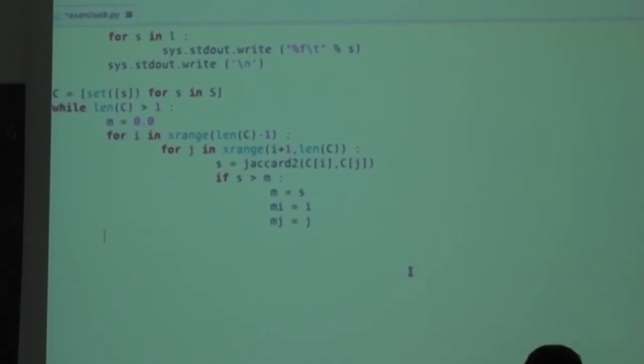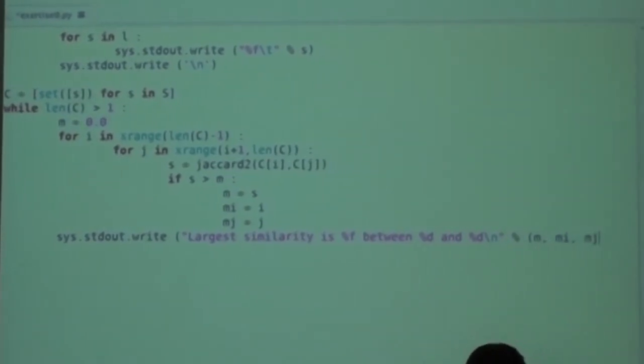So we can write it out. The largest similarity between, the largest similarity is this number between these two indices, and the similarity is stored in M, and the two indices are Mi and Mj.